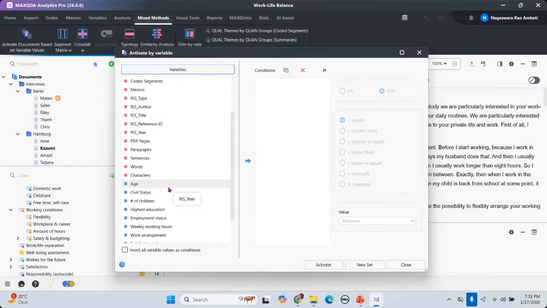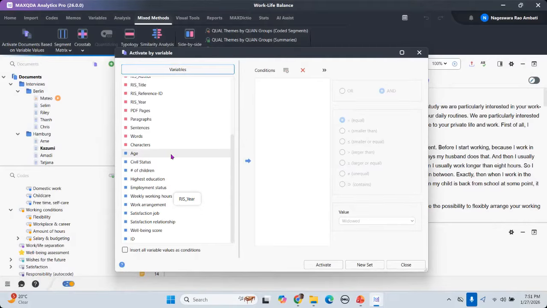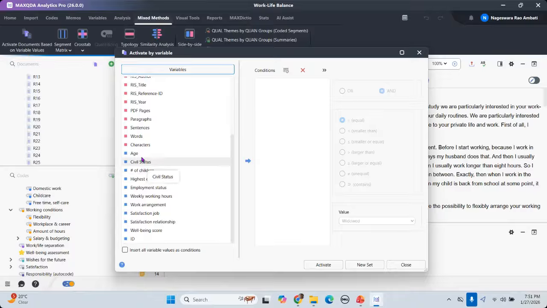Now, as I have so many data variables, I have some specific interest in mind. I want to collect data from people below 30 years of age group. I want to understand the work-life balance experiences of the people below 30 years. Those above 50 years, I don't want to see, because there are so many people and we have a lot of surveys.